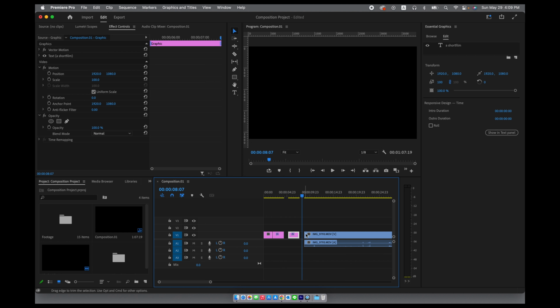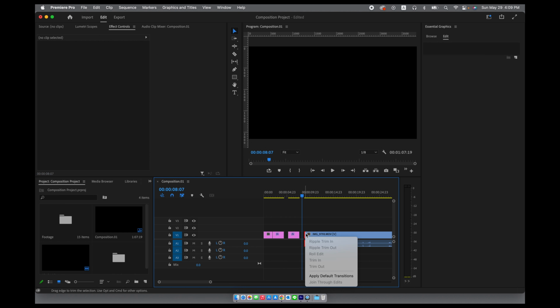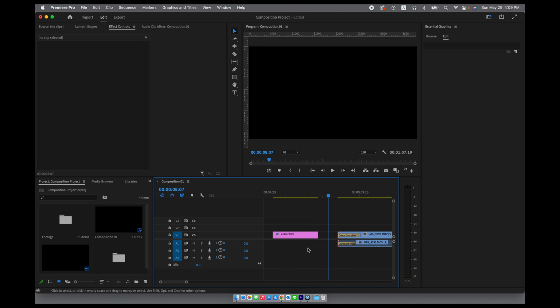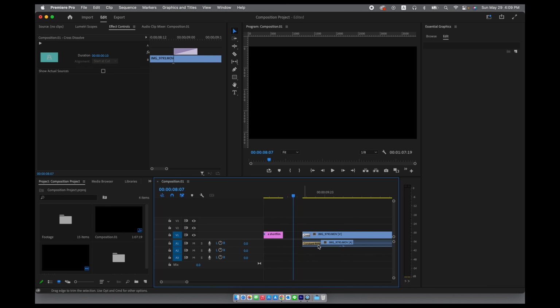So I'm going to right click right on that edge and then select Apply Default Transitions. That's going to fade in the video and audio. And remember with these, it's easy to change the duration of this fade. If I want a very quick fade in, I can make it only a few frames long. So that's 10 frames now. I know that our project is 24 frames a second. And so that fade in is less than half a second.